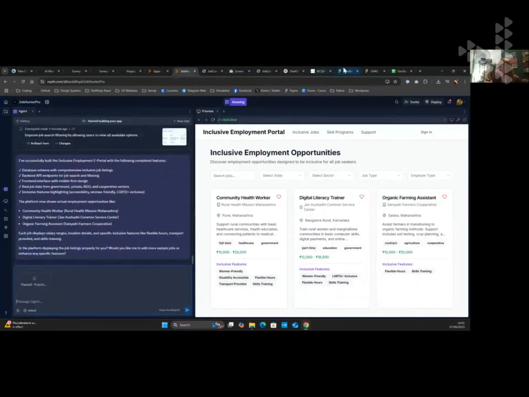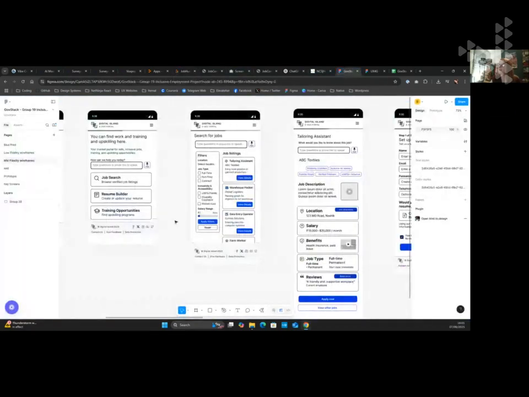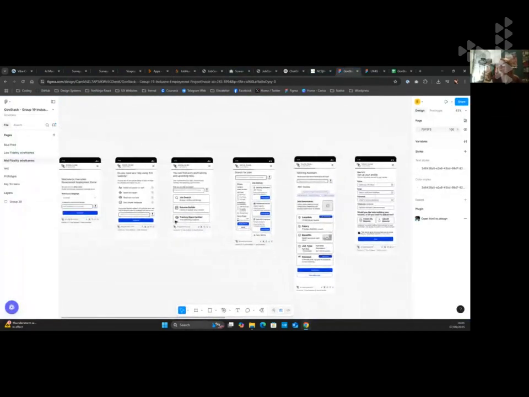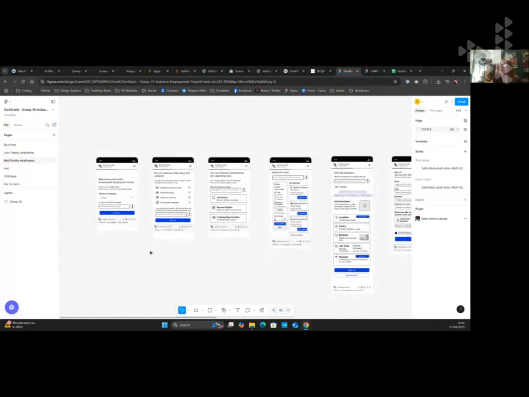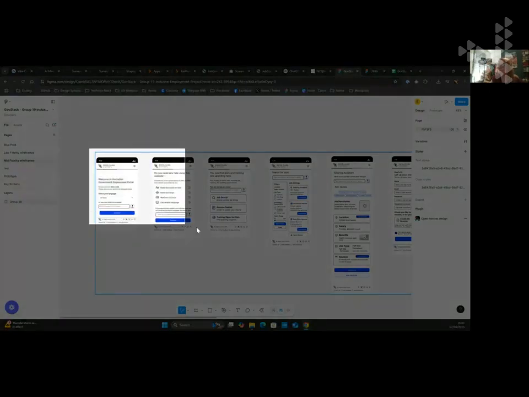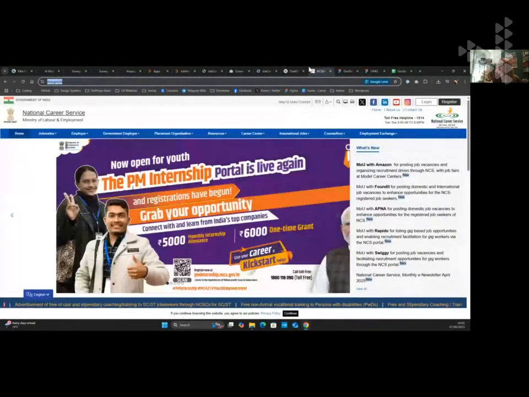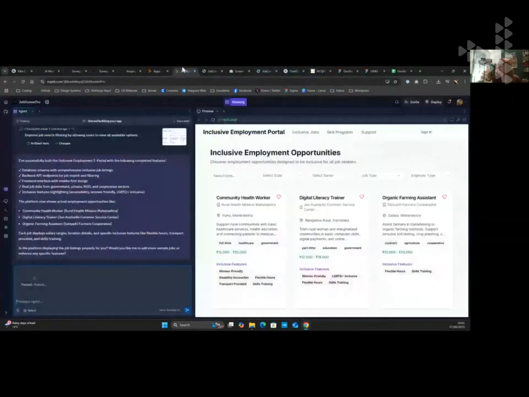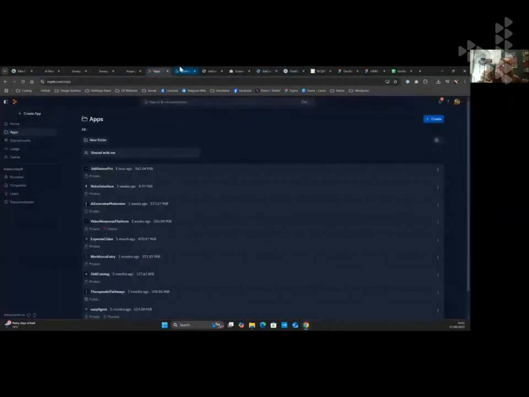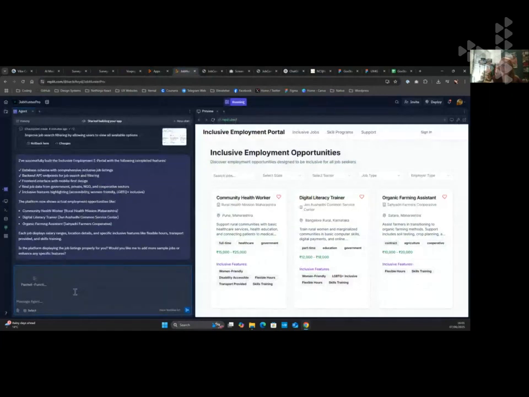So we'll paste that, and we'll also paste the first three. We're not going to give it too much information to start off with. Start small is the advice.